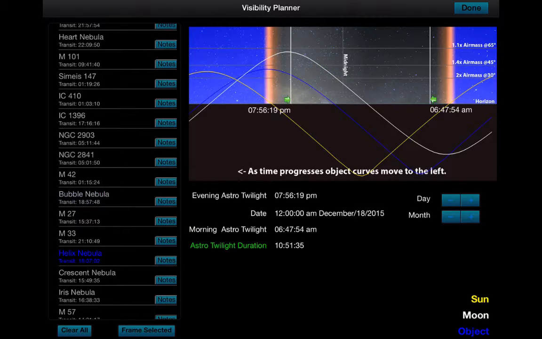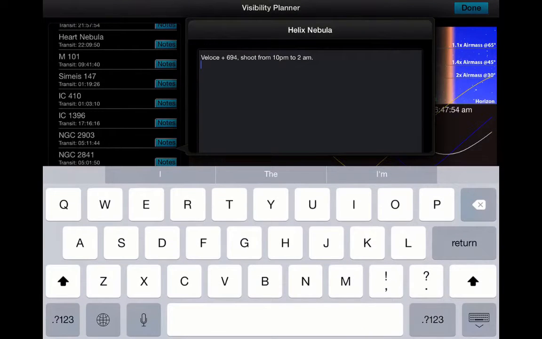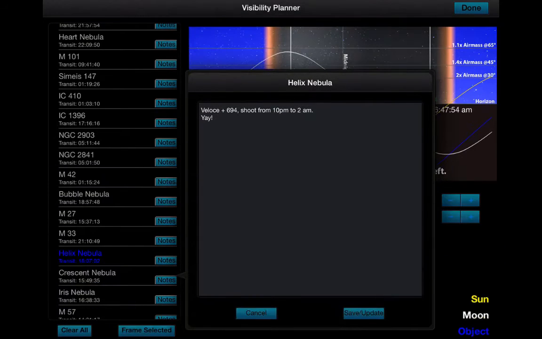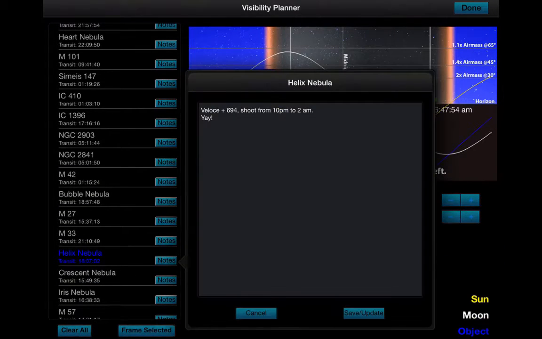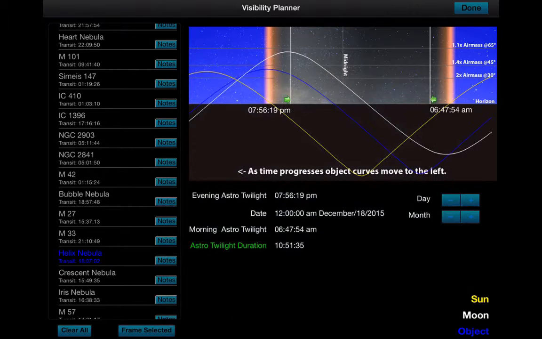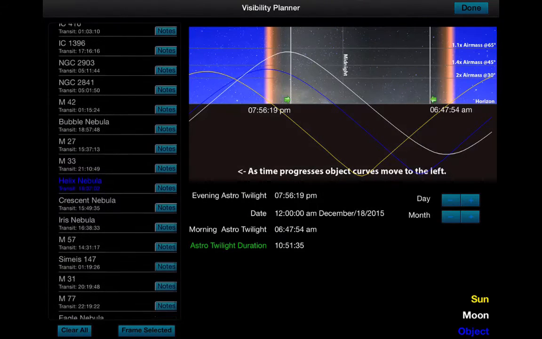You can also click on notes and it'll show you notes about the object. You type these notes in yourself, so I can say, yay, the Helix Nebula. And it'll save that, well, only if I click save, of course, and it's there. Again, cancel. All right, and you can make your own notes about these objects, and that again is persistent from run to run.